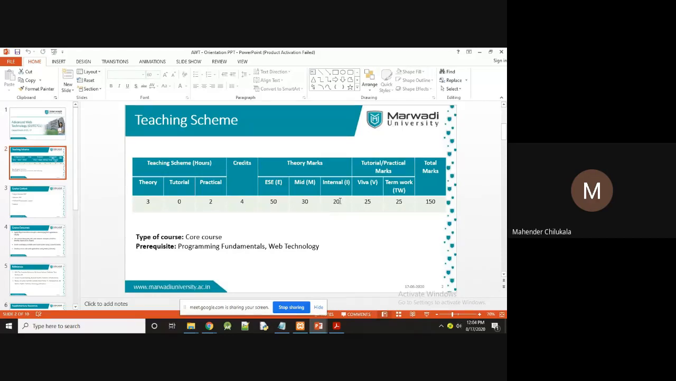So we are going to give two sets of assignments. You have to complete those assignments. Then only you get the internal marks of 20. And the practical marks: external viva is 25 marks, and lab work is 25 marks. That is a total of 150 marks. The type of the course is a core course, and the prerequisites are programming fundamentals and web technology.